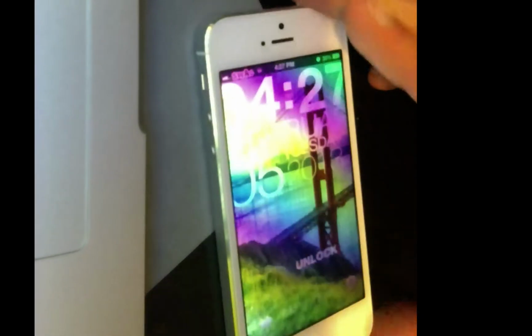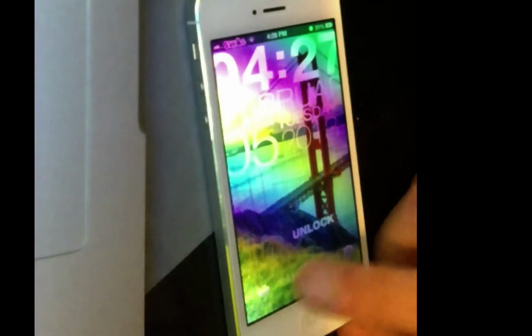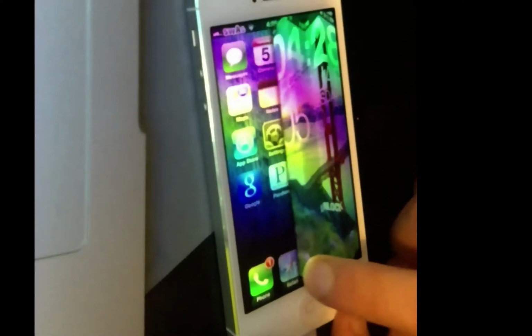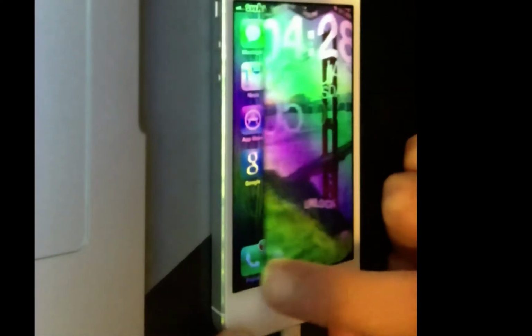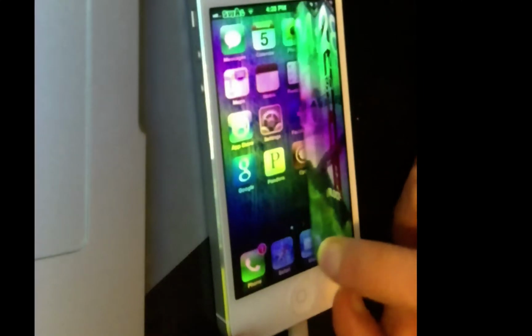But first, to unlock my phone, it says fold to unlock here, so I can actually just fold this, and that will unlock my phone. That's something called Fold to Unlock, which I also installed.